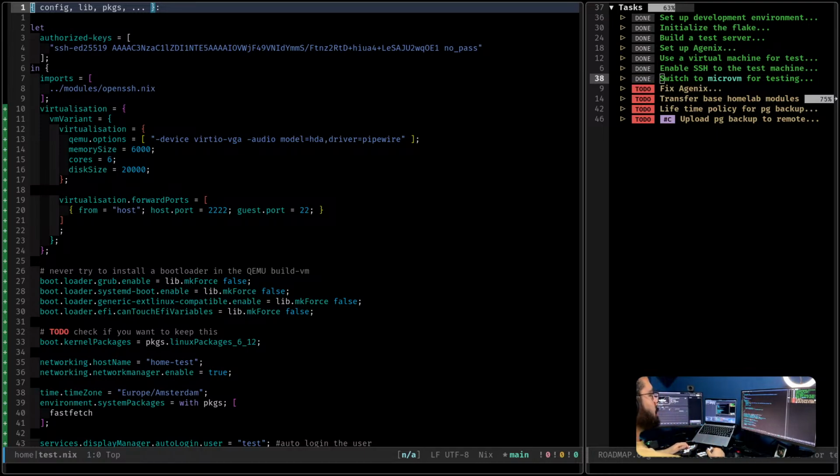So in the previous session, I had some problems deploying configurations separately from building the test virtual machine. Deciding to use a virtual machine for testing instead of a VPS turned out to be a rabbit hole for me. So I'm still struggling with it, to be honest.